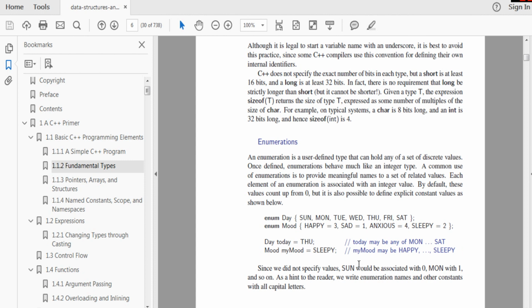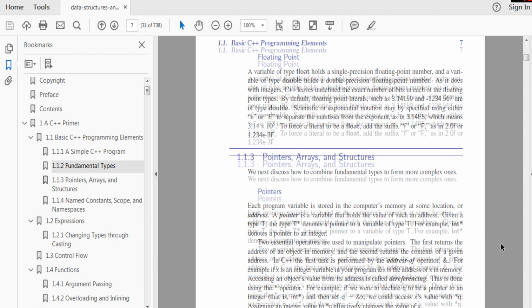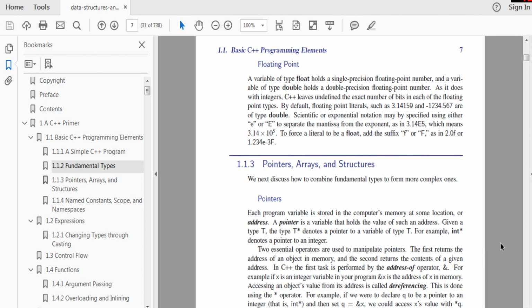Since we don't specify the specific values, Sunday would have 0 and 1, and it will keep going like that. Okay, let's move on. Float point is just a decimal number. It gives you the exact value. If you don't initialize it, it's garbage. You don't know what it is. So that's what floating point is, decimals.